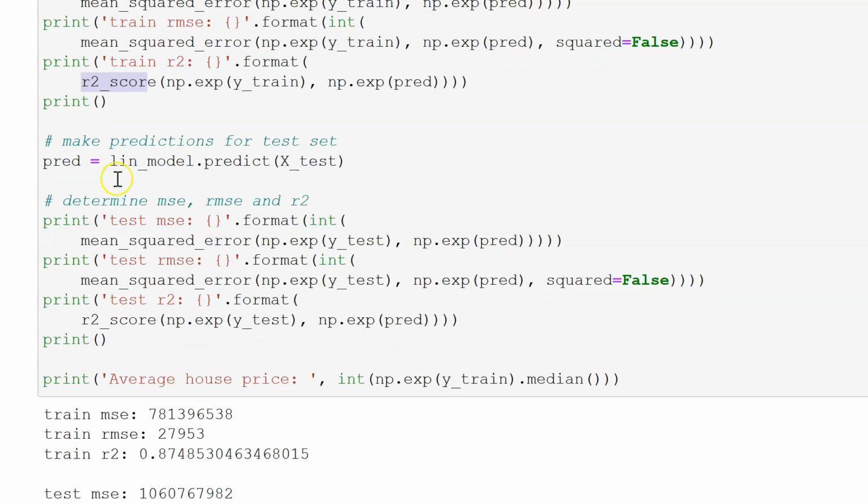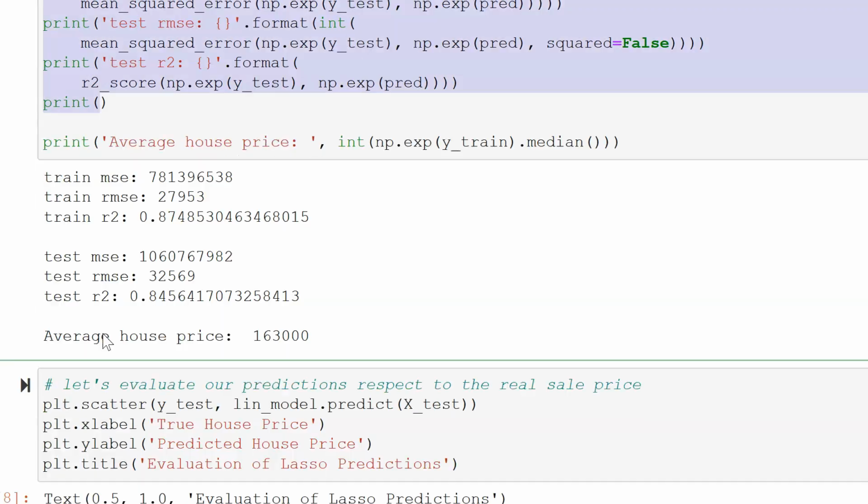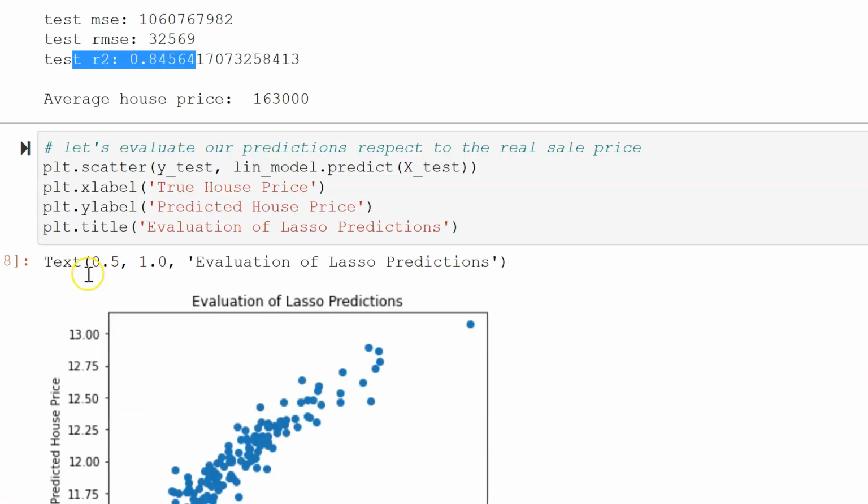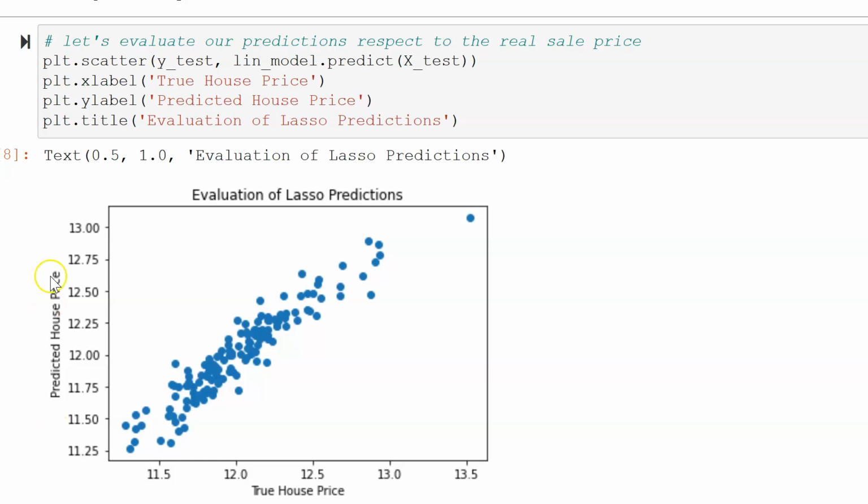And then we repeat the exercise on the predictions obtained in the test set. This bit of code is very similar. And we can see the accuracy of the model is fairly good. We have an R-squared of 0.87 in the train set and 0.84 in the test set. If we then plot the predicted house price versus the true house price, we see that it follows a line that is quite accurate and the values tend to be quite representative.